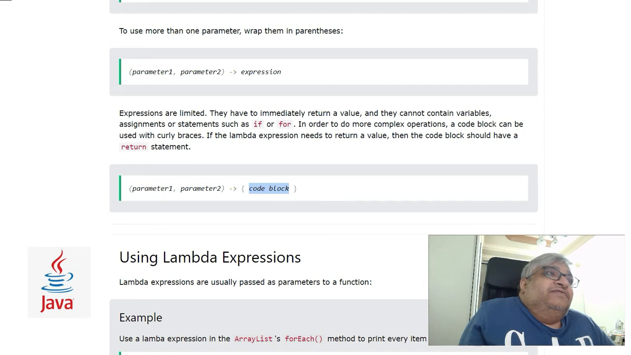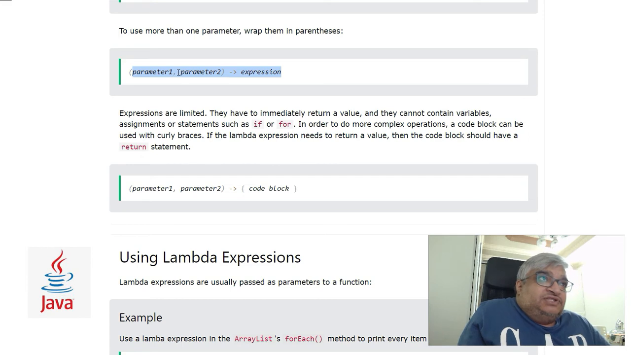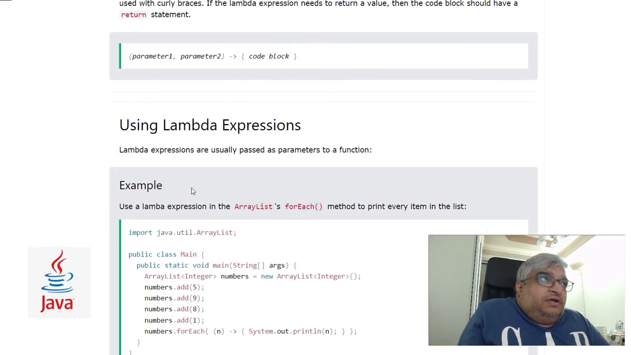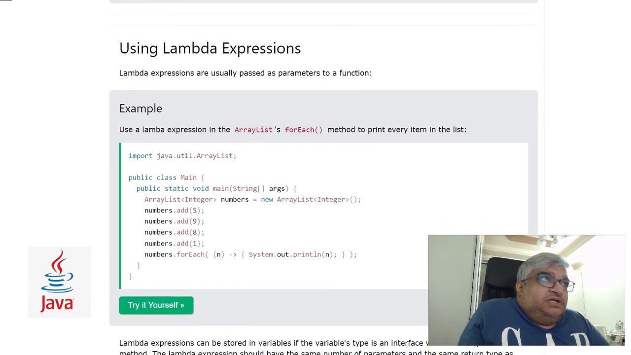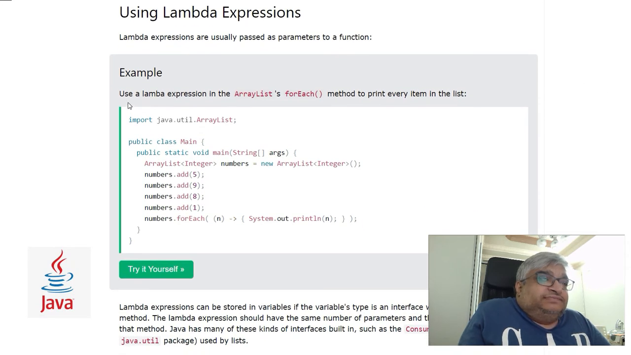First, we have a Java Lambda expression with one parameter. Then we have a Java Lambda expression with multiple parameters, and then a Lambda expression with multiple parameters and a block of code. My dear students, let's move on.